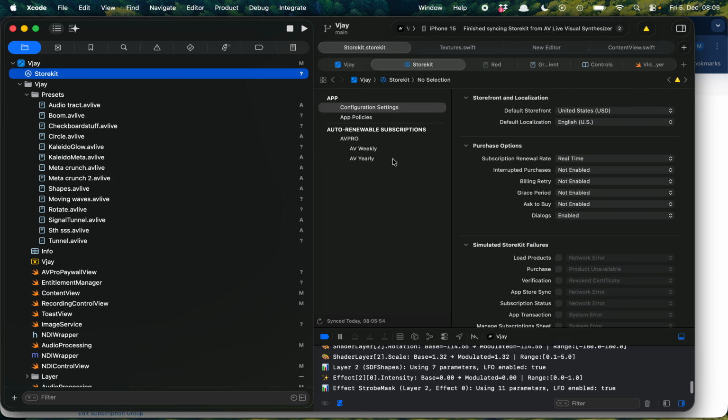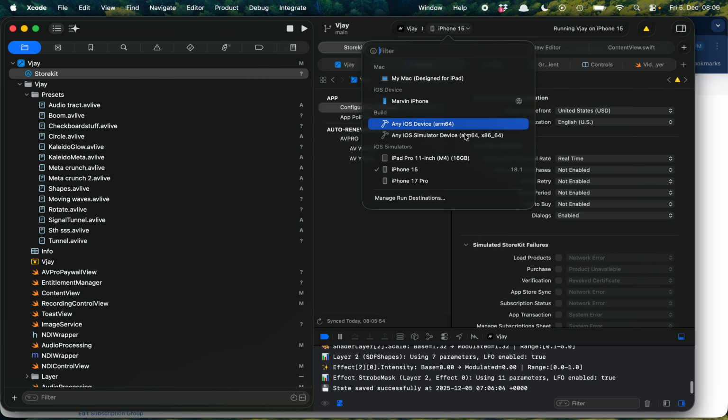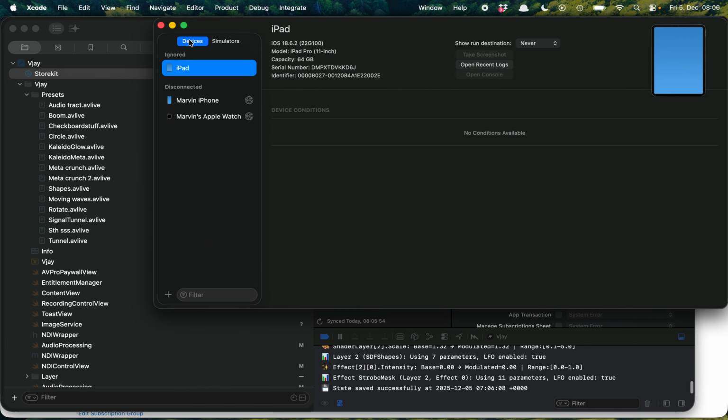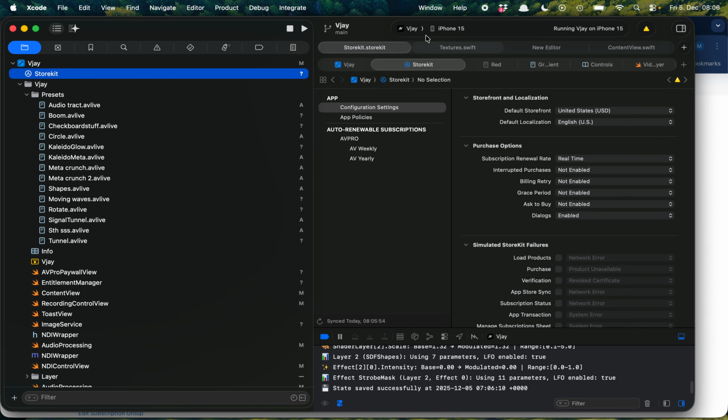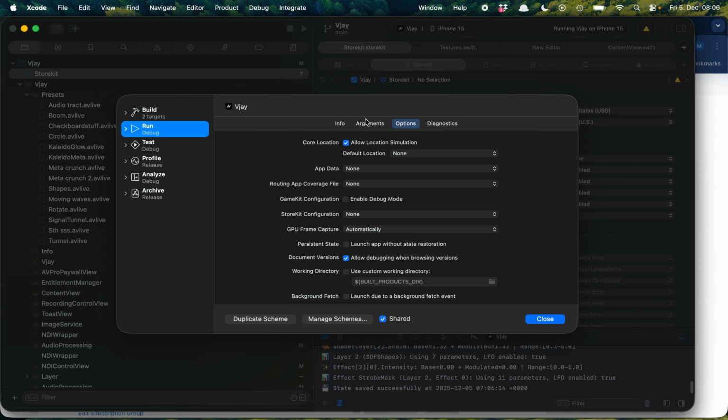So this may take a while depending on how many products you have. So this is the configuration file, and what we're going to do now is we edit the run configuration. So I'm not yet sure where exactly we find this. Just give me a second. We wanted to edit the scheme.